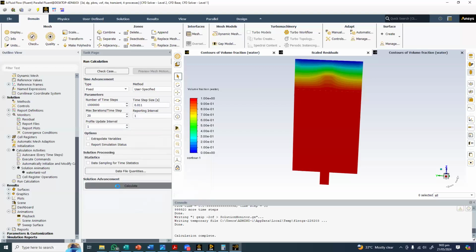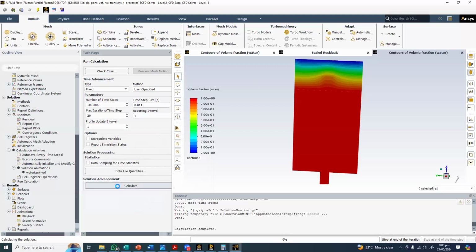Okay. So let's run this simulation for a few more time steps there. We give 5 minutes to the iteration, and then we'll stop here. And then I will show you how you can create the same animation in CFD-Post.